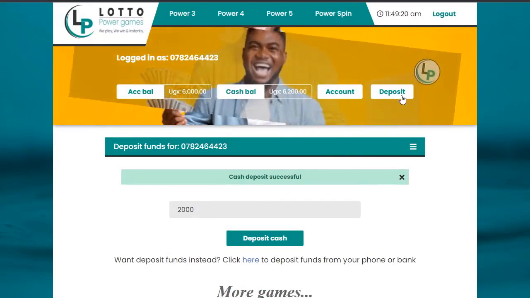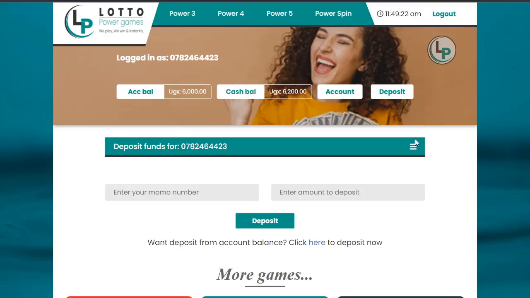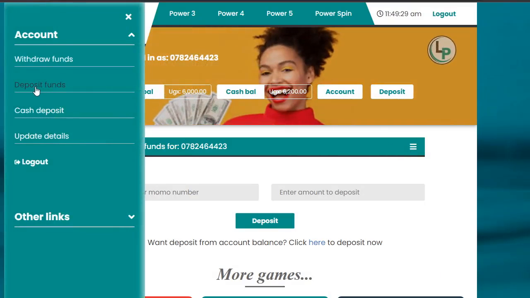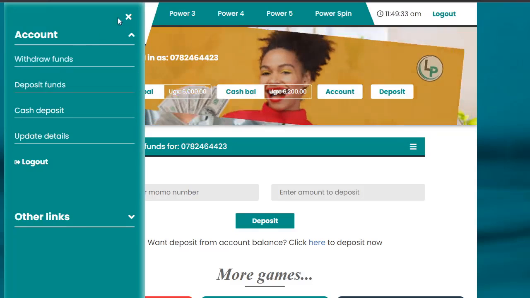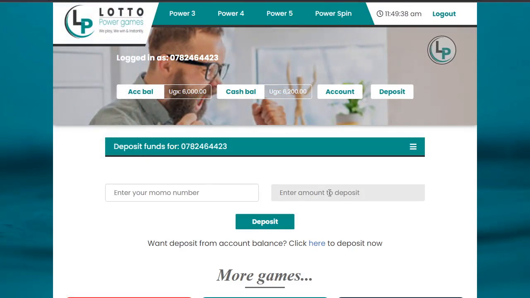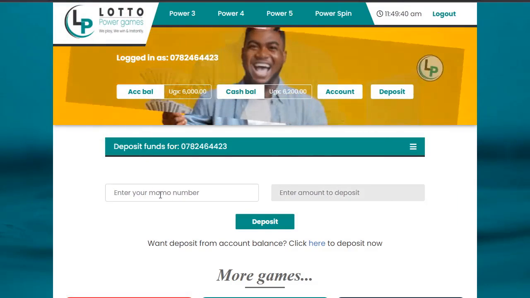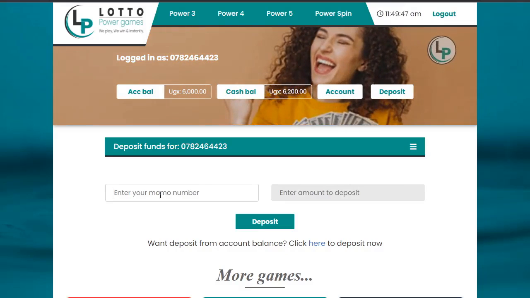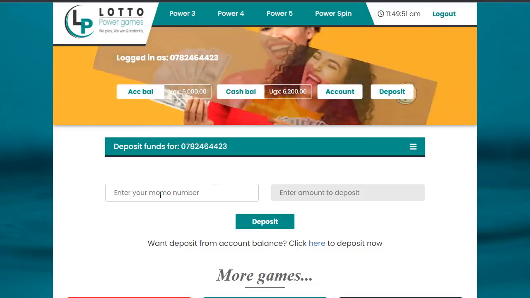If you want to deposit from your phone, click this button or click that button you saw in black. Right now it is in white, but it does the same thing. Click this deposit funds link. If you want to withdraw, click there. Both withdraw and deposit will ask you for a number and an amount. If you're on deposit, it is the number you want to get money from into this application. If you're on withdraw, it is the number you want to send the money to, because you are getting it from here to that number.